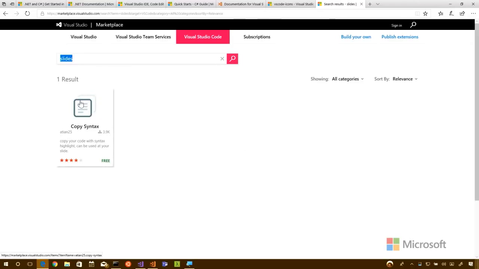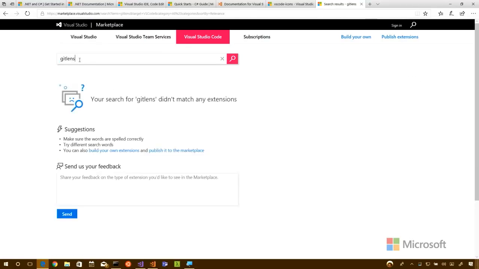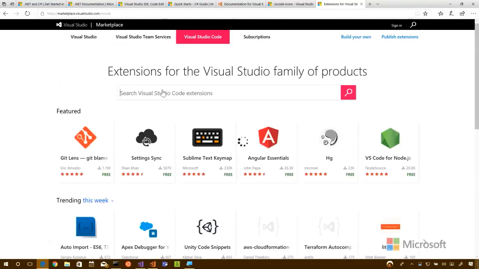Where'd it go? I don't know. Uh-oh. The one I like is GitLens. See, that's weird. Maybe their search isn't working today. Oh, it's actually GitLens with a space in between.